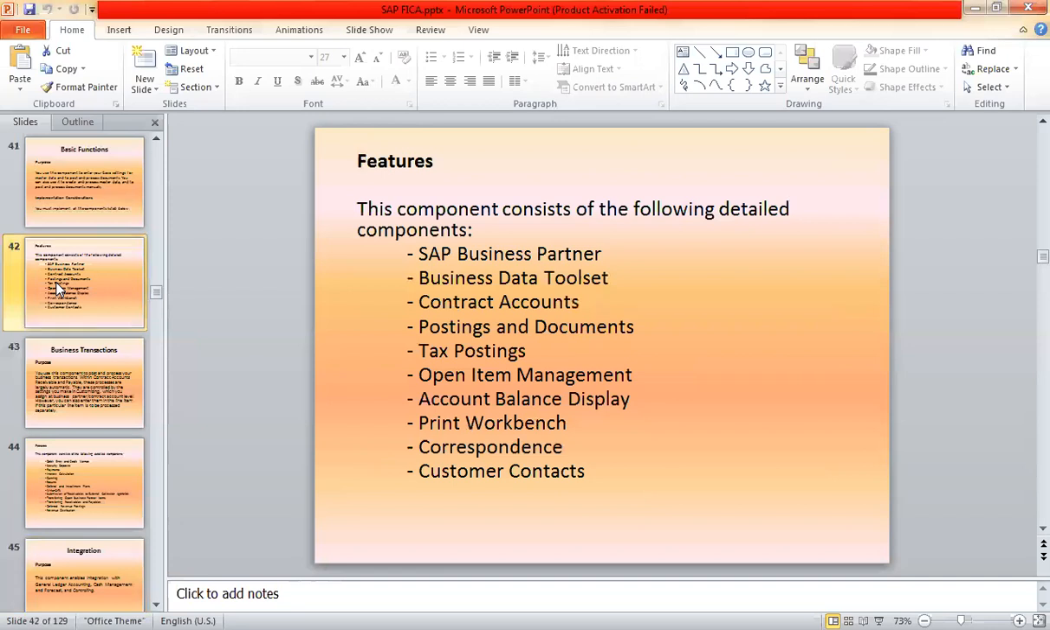Features: this component consists of the following detailed components: SAP Business Partner, Business Data Toolset, Contract Accounts, Postings and Documents, followed by Tax Postings, followed by Open Item Management, followed by Account Balance Display, followed by Print Workbench, followed by Correspondence, followed by Customer Contacts.